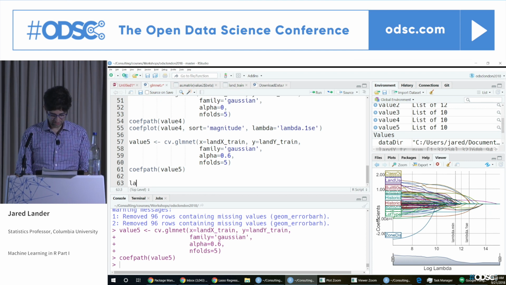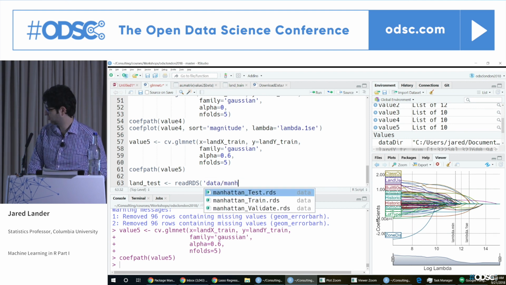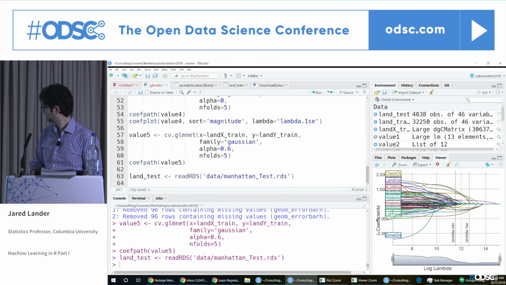Let's read in land_test. Gets readRDS data/Manhattan_test.rds.